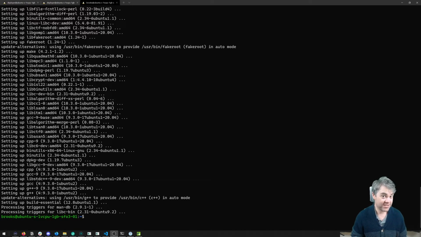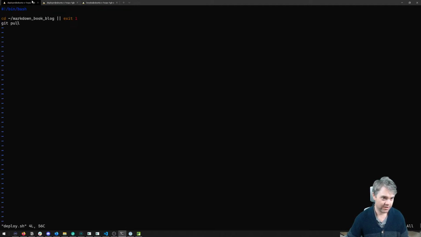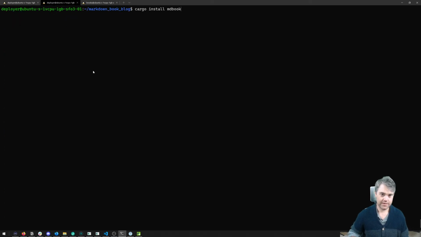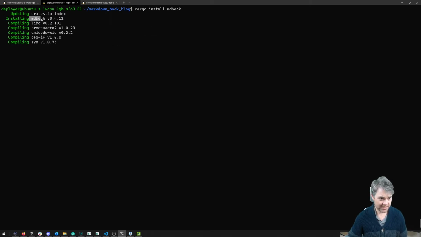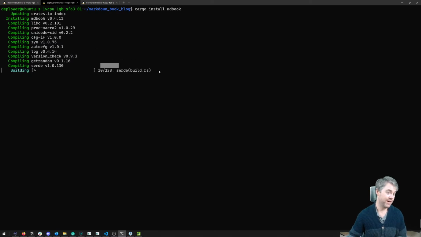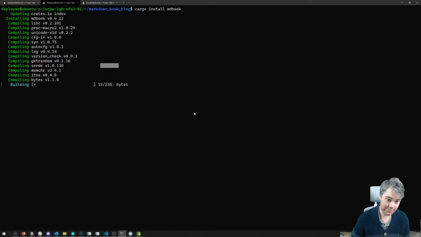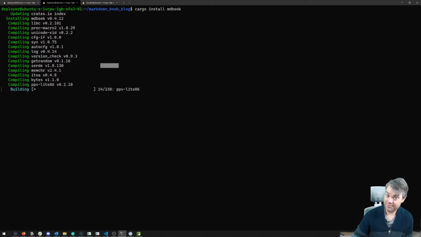And we're finished installing. So now we should be able to continue building mdBook. Let's go ahead and head back to our deployer. And we're going to continue the cargo install mdbook. Looks like we're pretty much almost done. It's installing and compiling. Well, there's 238 of these packages. So once again, I'm going to pause and then I'll see you when it's done.